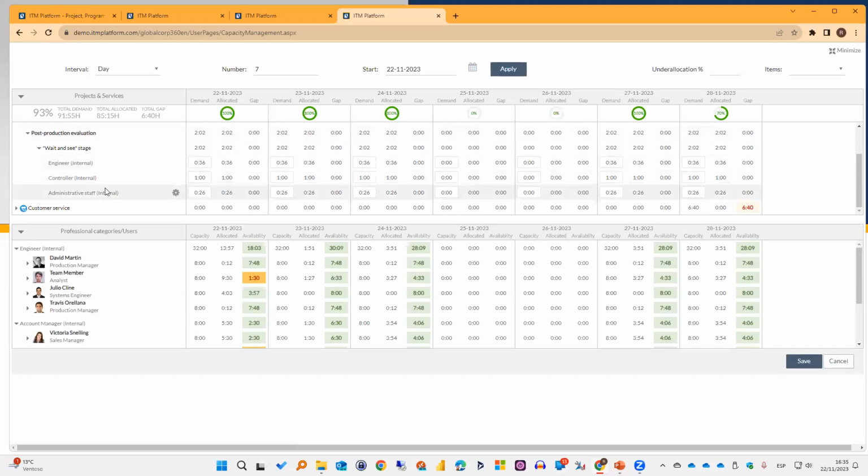So it is not specifying a particular resource. How can I use this area? Well, it will allow me to identify what type of resource demand I need to cover. Usually when I create a project, I start assigning tasks to specific resources, correct? But in ITM platform, that can be transformed into a resource demand by professional category. What I see in here is the total demand, the allocated, and the gap if a gap exists.